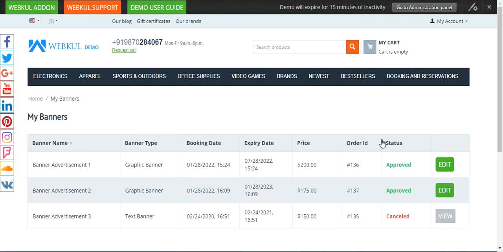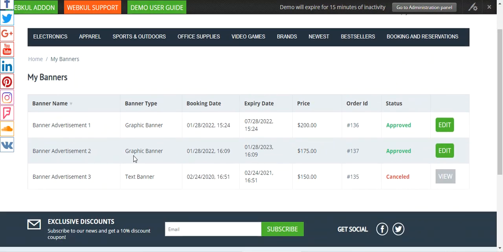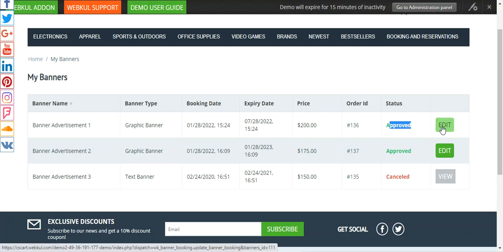So we'll go to My Banners, and here you'll find the complete list of banners that you have purchased with their status, whether they are cancelled or approved, as you can see right now. From here you'll be able to edit any of the banners that you want to edit. For example, here we have the graphical banner for a price of $200. The status is approved. It depends upon whether the moderation has been set as auto approval or not. If it's set as auto approval, then the banners would be auto approved without the intervention of the admin. So let me tap on the edit button.